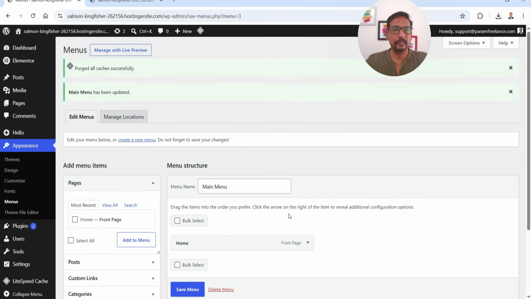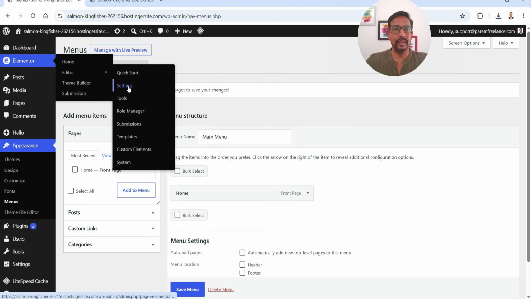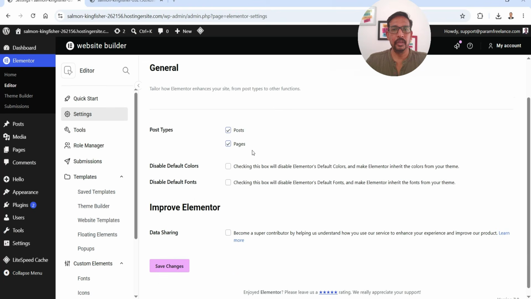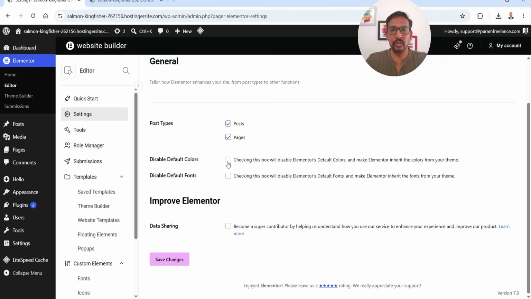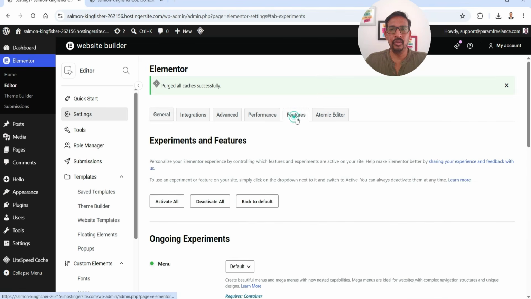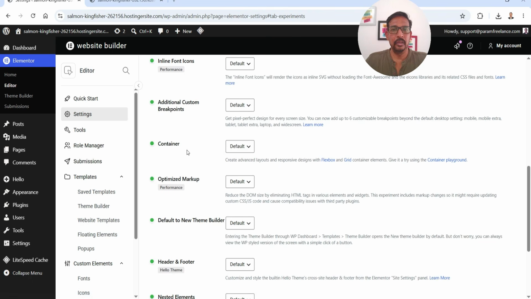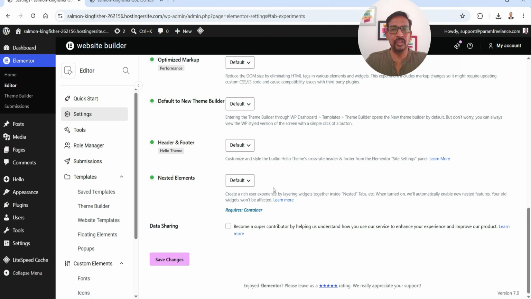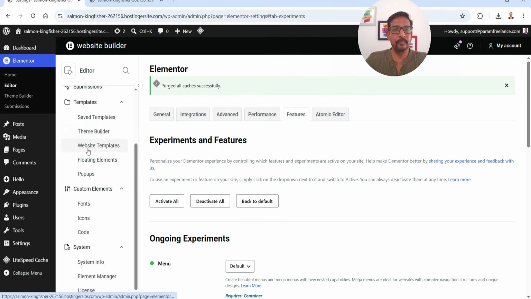Save it. Now let's go to Elementor and go to settings. Here you will see the check boxes: disable default colors, check that one, and disable default fonts, check that one. Now we are going to add a new Elementor template kit here, and it is going to use the global style settings that we have in the Elementor template kit, and that's why we have checked these two options. Save the changes. Now let's go to features, and here for the container, let's make it active.